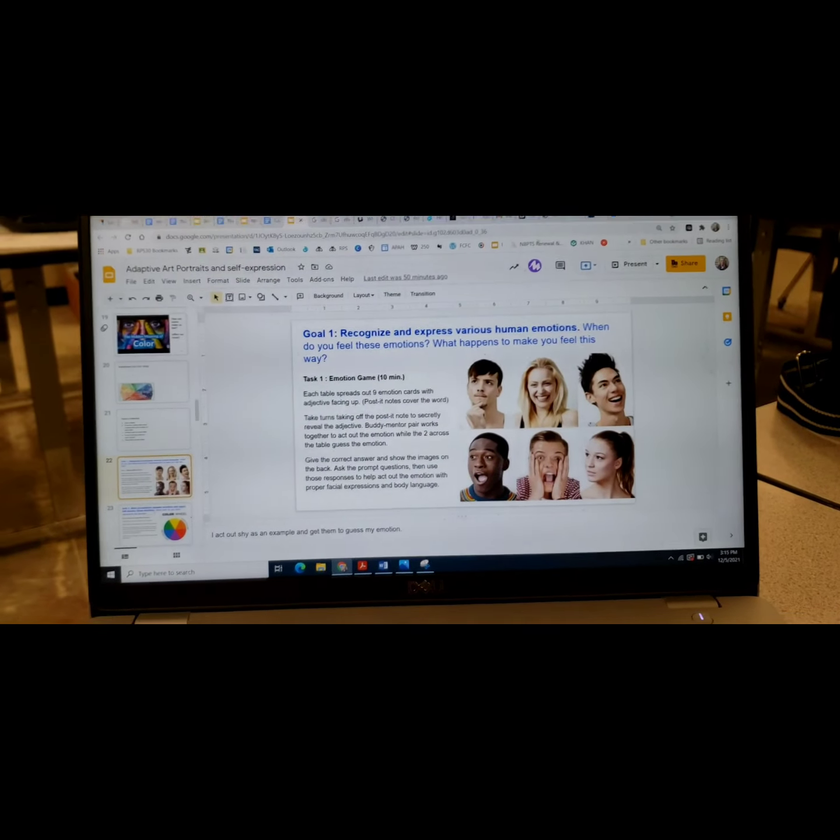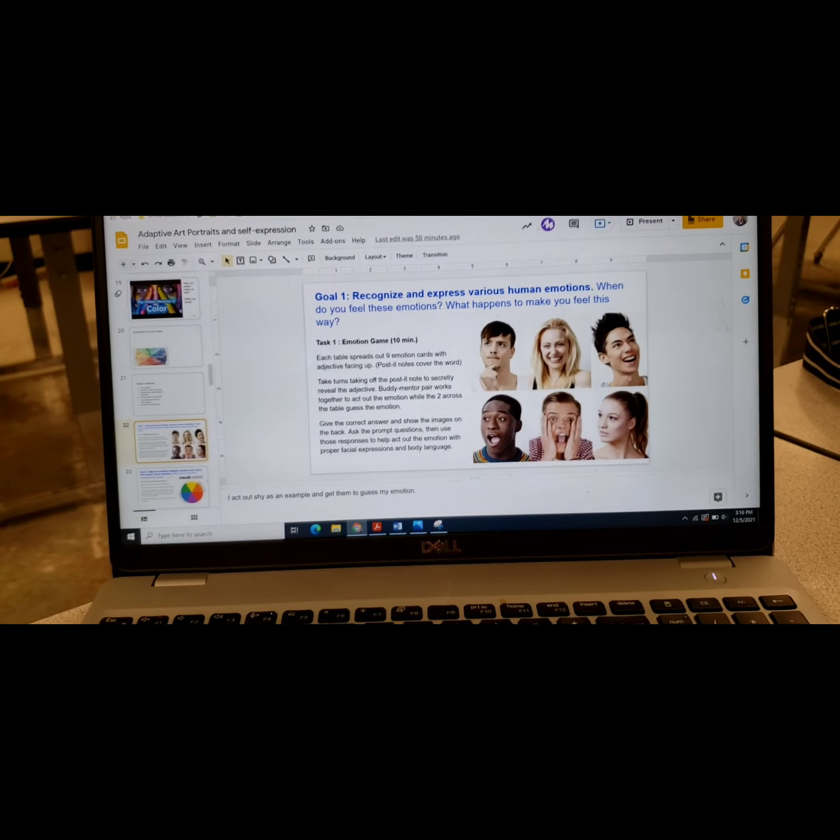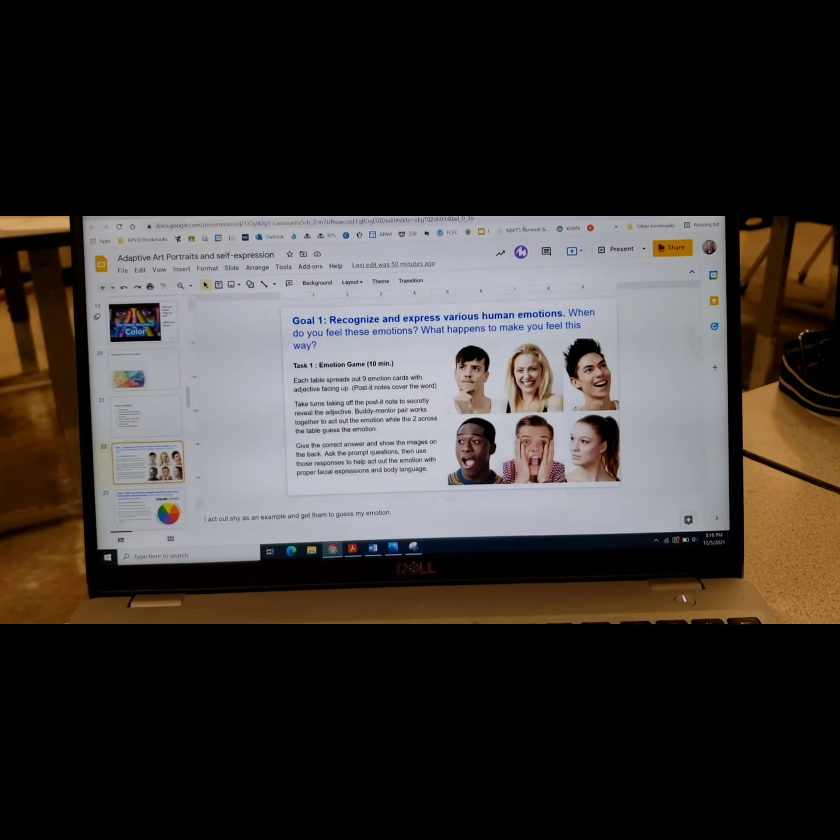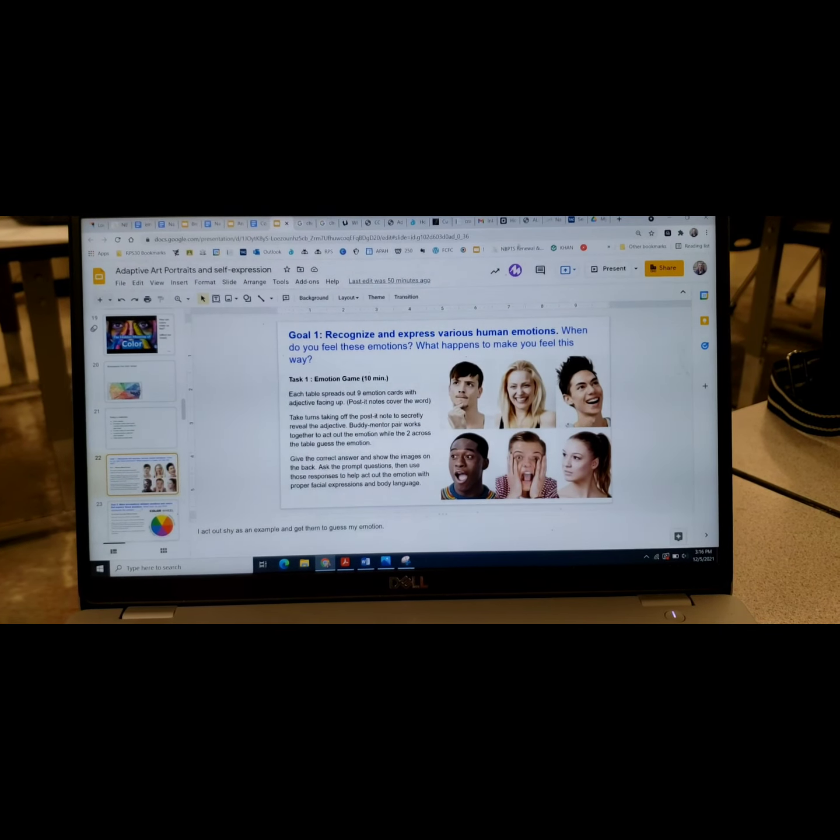Okay, mentors, for today's lesson, we have 3 parts. Goal 1 is to recognize and express various human emotions. Questions that you will ask your buddies are, when do you feel these emotions? And what happens to make you feel this way?